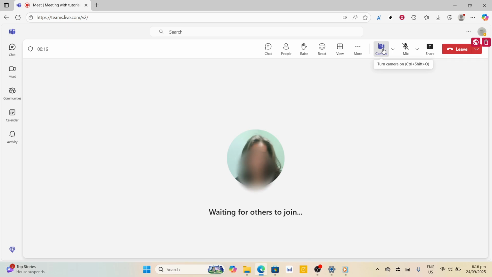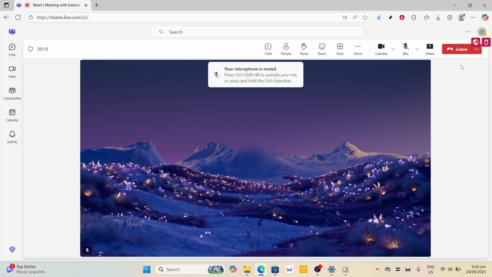When your camera is off, you'll notice the icon will display a slash through it. This slash icon is your visual confirmation that your camera is off and no one else in the meeting can see you. If at any point you wish to switch your video back on, simply click on the same icon again and the slash will disappear, indicating that your video feed is now active for the meeting.